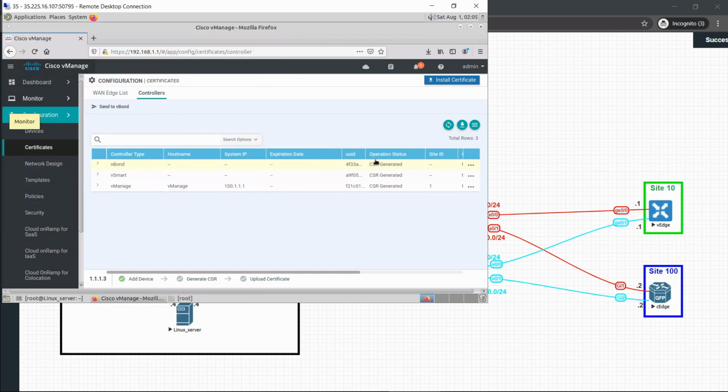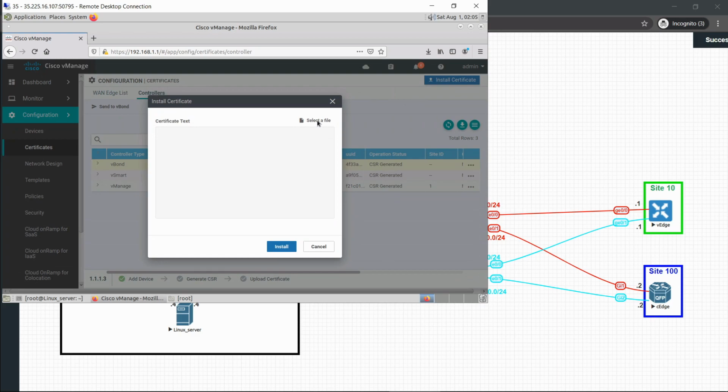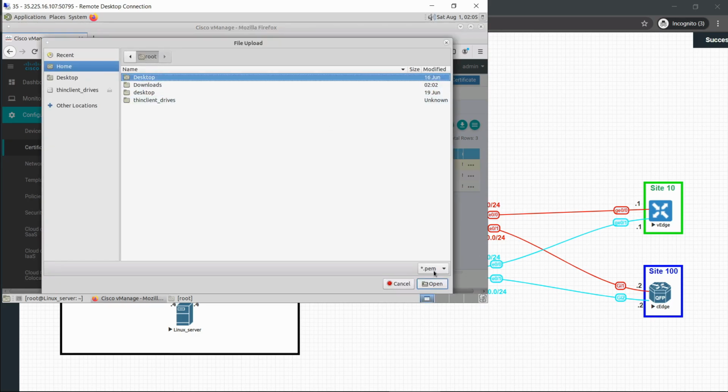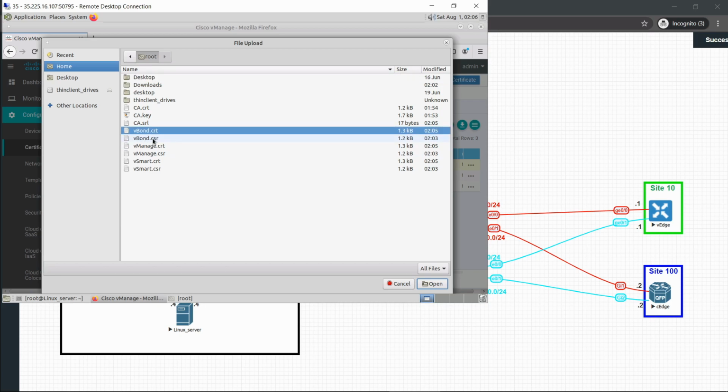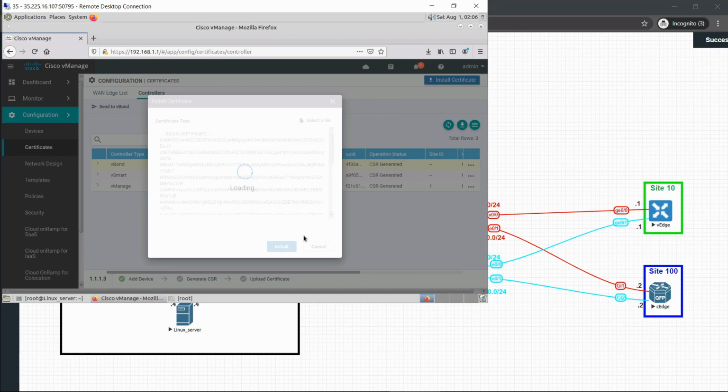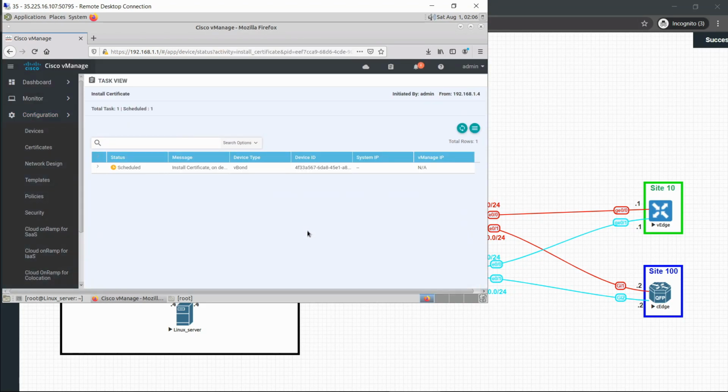What we want to do now is upload or install the certificates to the controllers. First I'm going to select the vBond right here. Make sure it's highlighted, install certificate, select the file, all files, vBond.crt. Don't click on the CSR, click on the CRT. Click open and install. Now this should give you this output, and you can refresh and it says success.